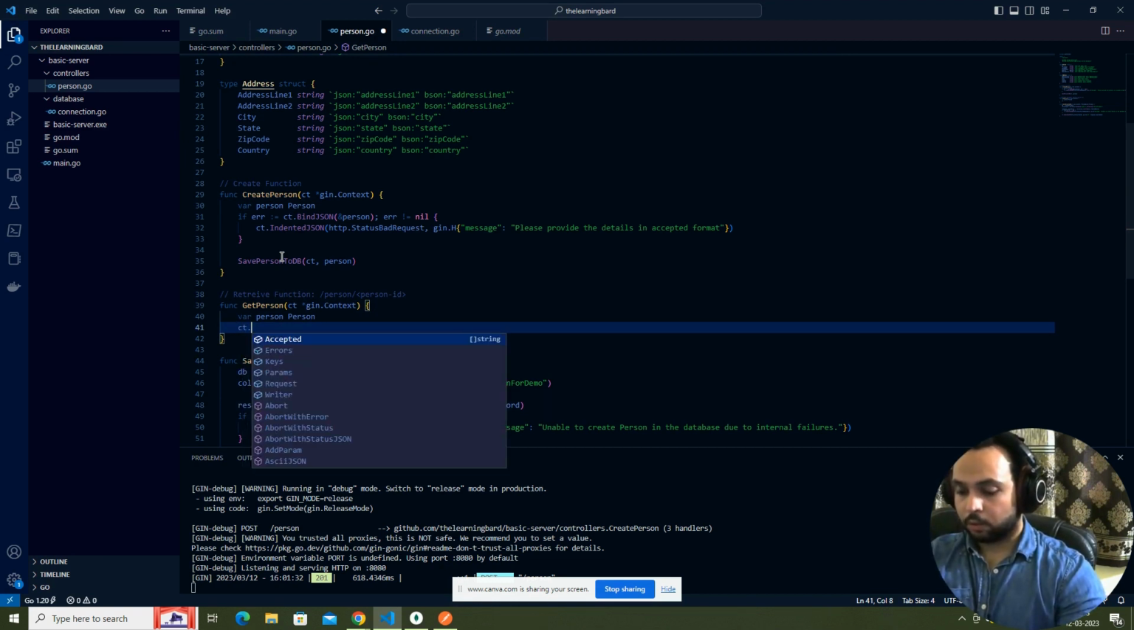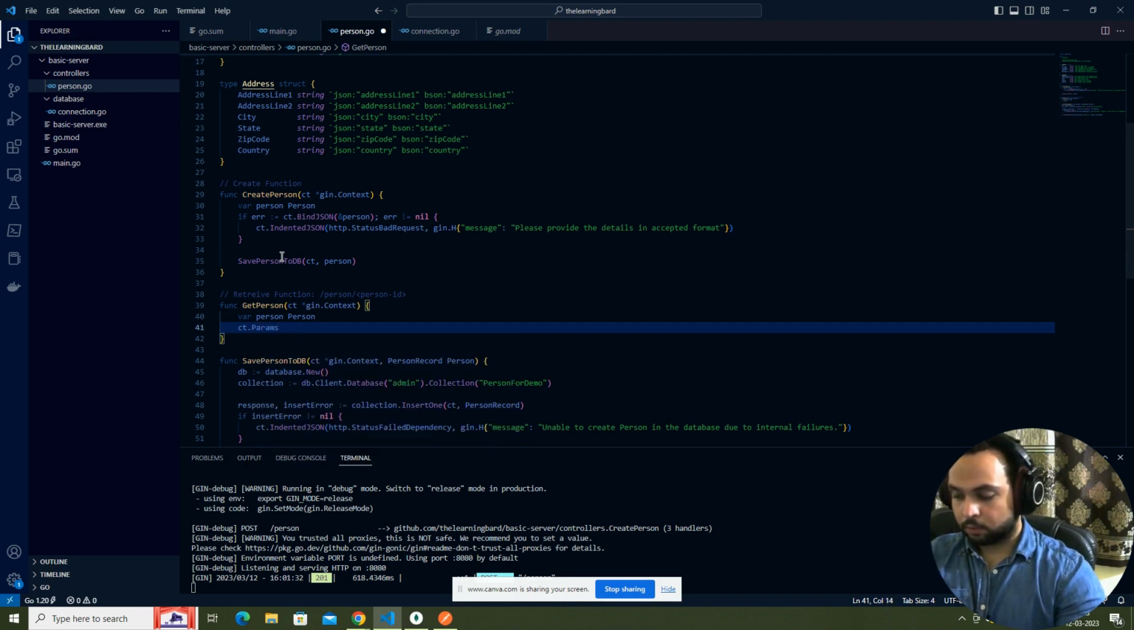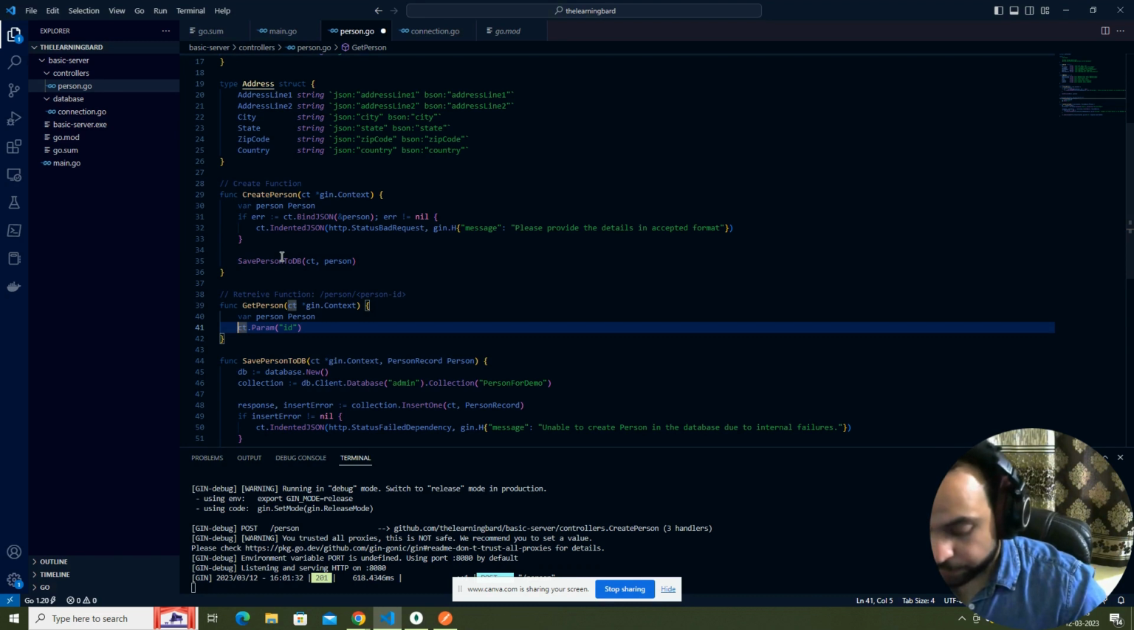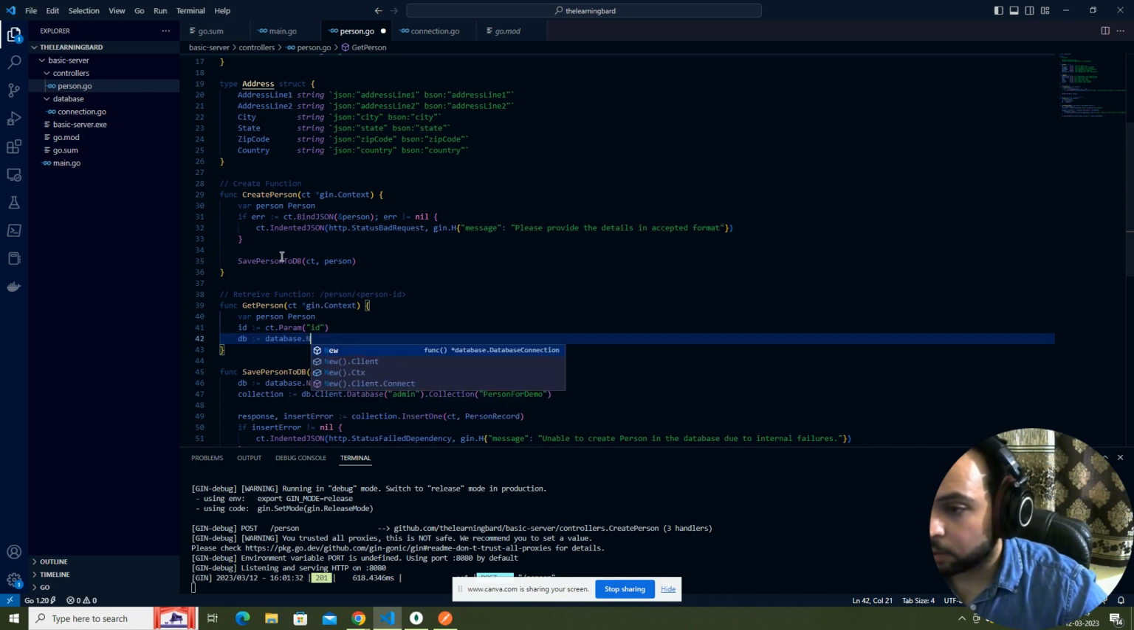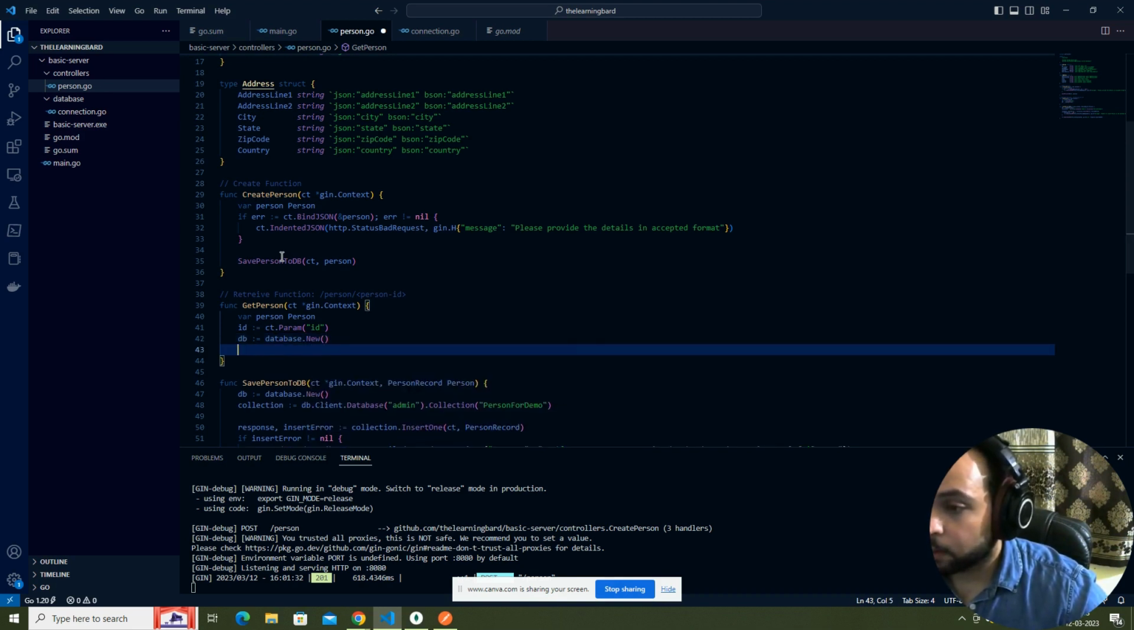So it'll look something like this: ct dot params param ID. Okay. So it'll fetch the ID from the parameters which we are going to use, right? First, get the ID like this in a variable. Now, since we have the ID, we need to create a MongoDB connection. All right. Database dot new. Now we have a database connection up here.